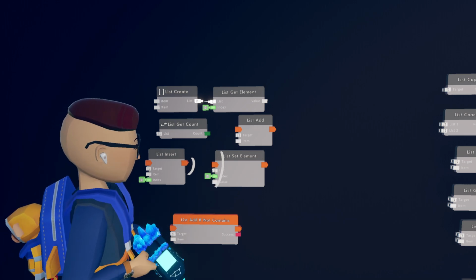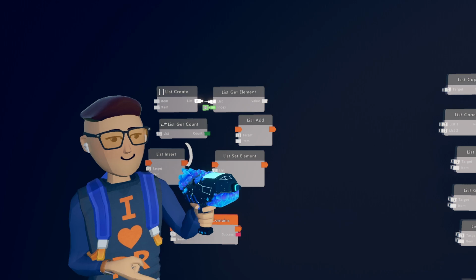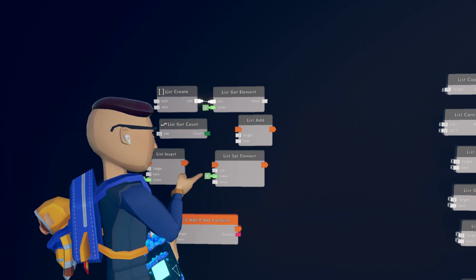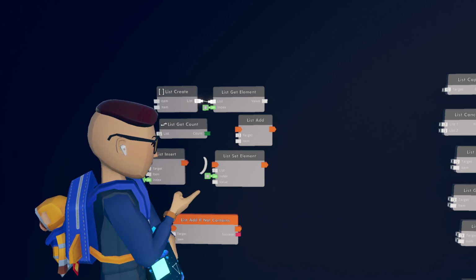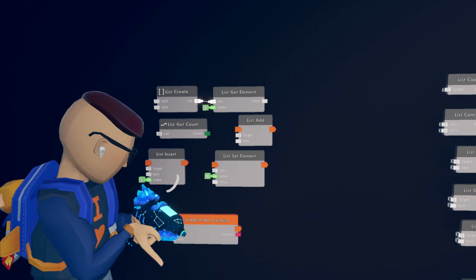List set element, this is kind of similar to if you were to just take an element at a specific index and you want to replace it with some new value. So you give it the list that you're operating on, the index that you want to set, and then the new value that you want to put into that index. So it's kind of like list insert, except it replaces the value instead of inserting a new one.